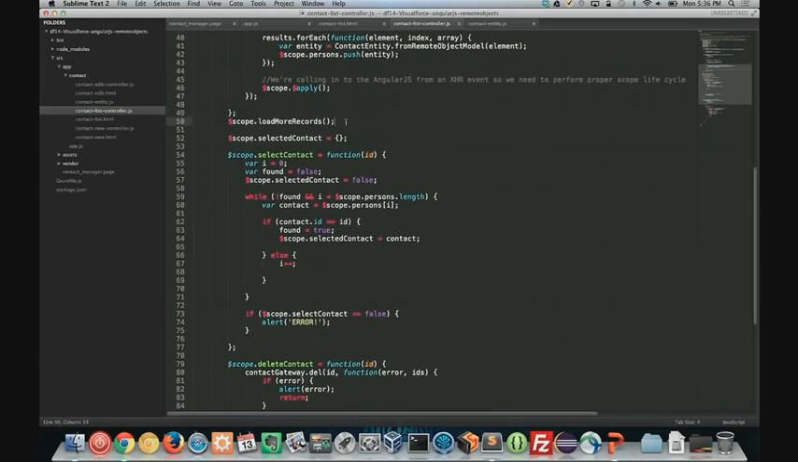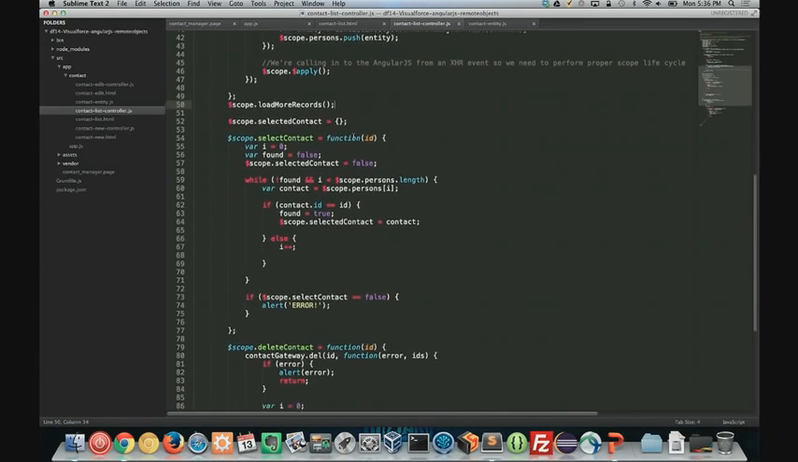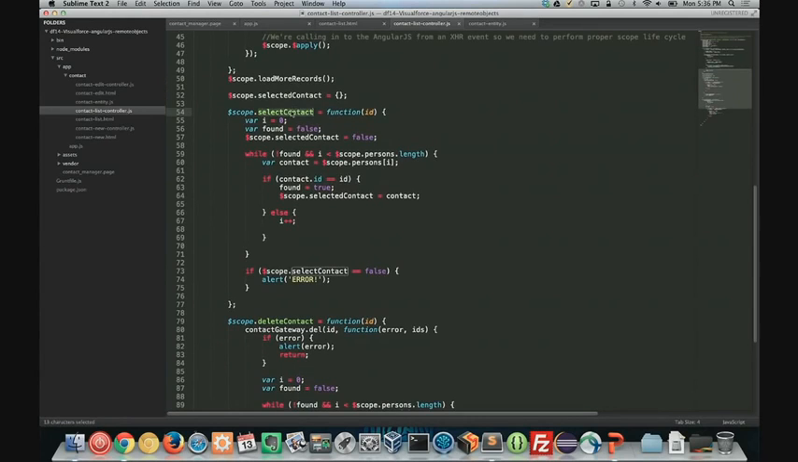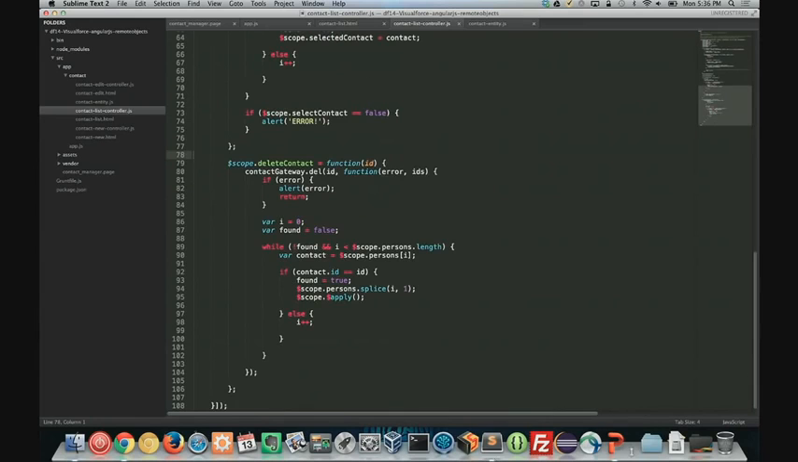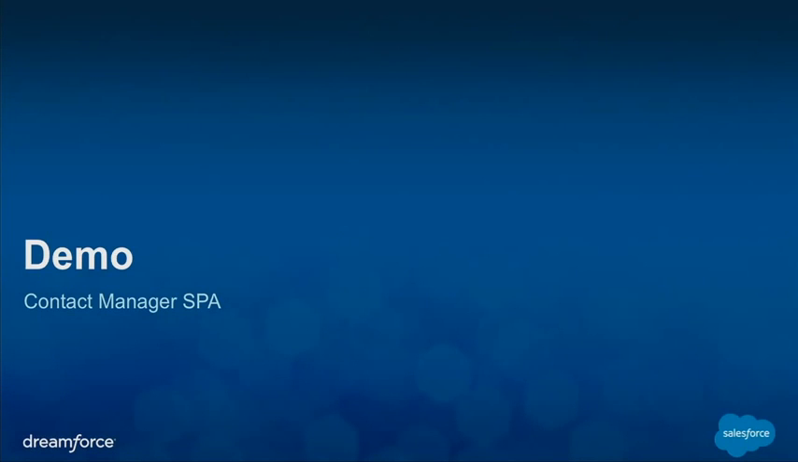And so right here in the controller, I am calling load more records right away to get those 5. And then there's a few other method calls, the select method and delete contact. So that's all. There's more to that demo.